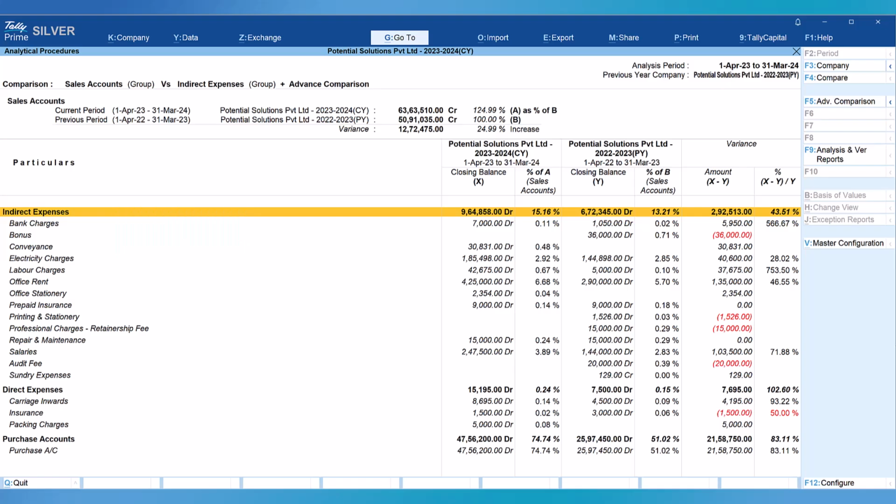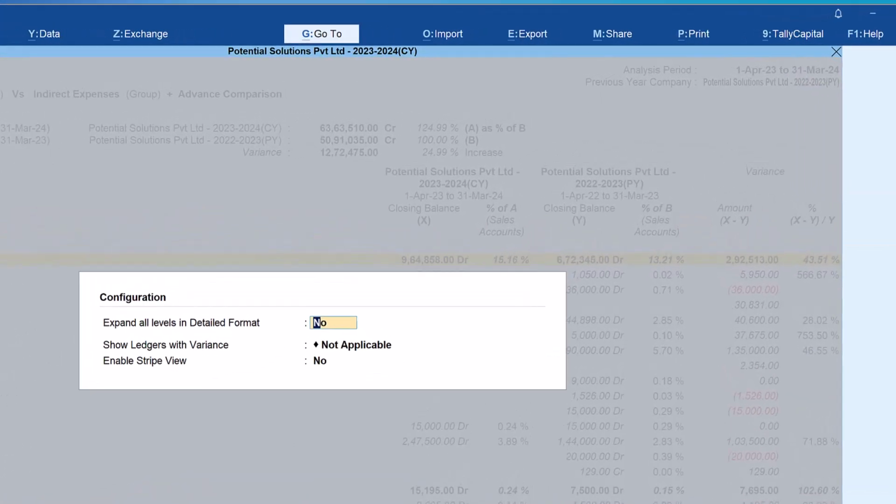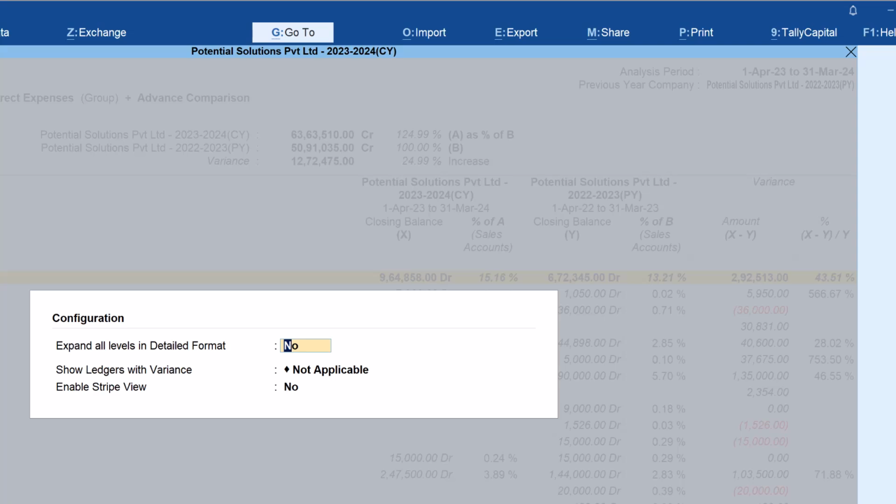It is going to now expand. Press F12 configure. So we have three options here. The first one is expand all levels in the detailed format. If you are already in the detailed format, you can make this as yes or leave it as it is. The next one is very interesting.